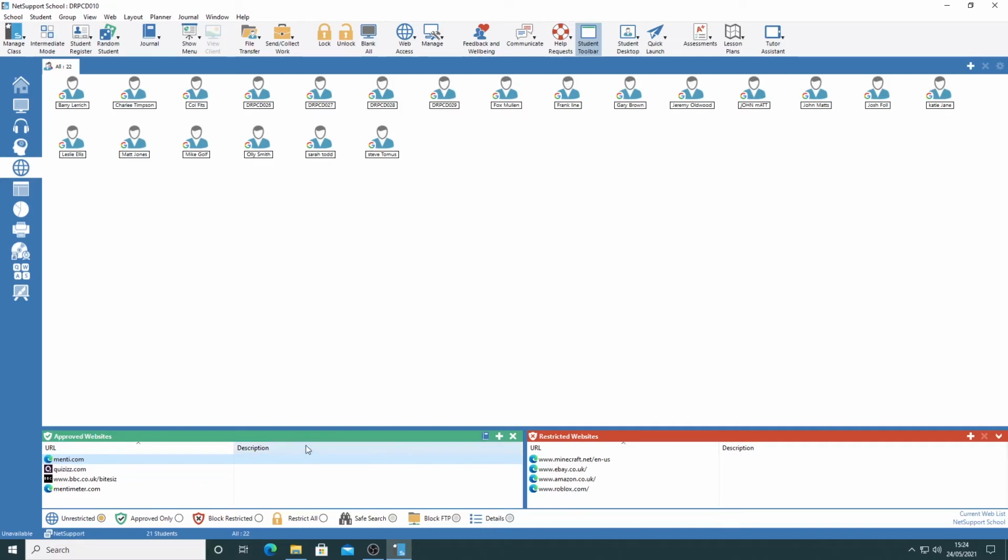And there are some other options here across the bottom to help you in guiding your students with positive behaviours, where you can allow unrestricted, approved only, block the restricted ones, restrict everything, making sure that safe search is turned on. You can block FTP access. If you don't know what FTP access is, then don't worry. It stands for File Transfer Protocol, which enables you to transfer files through the internet. But again, most of us won't be looking at that or needing it or exploring it.